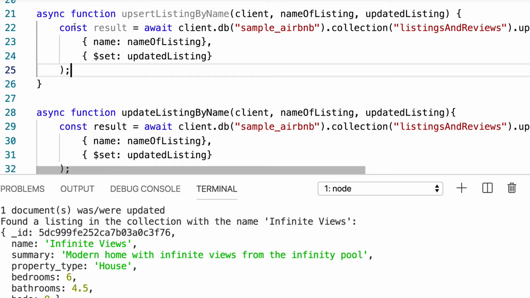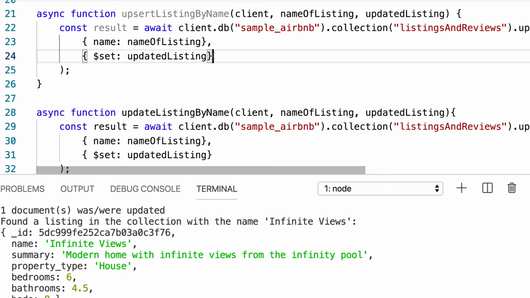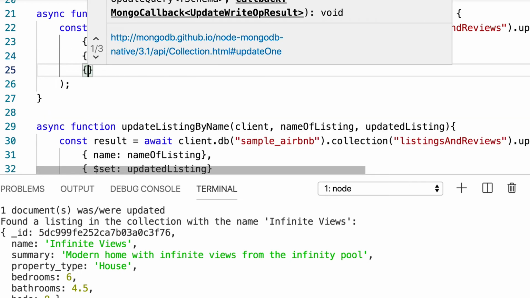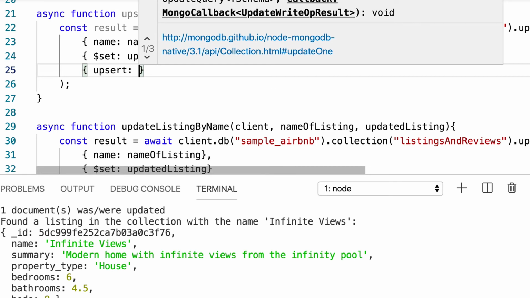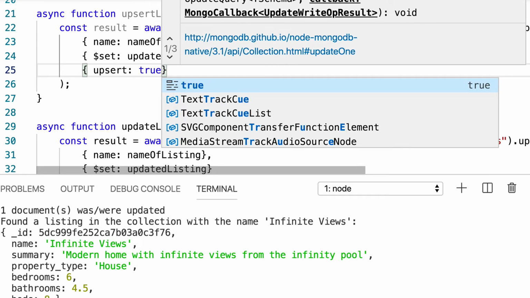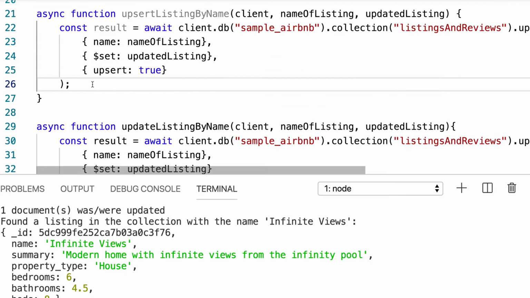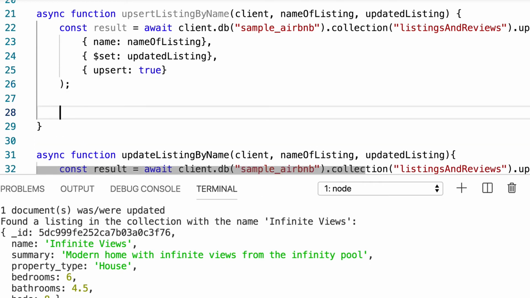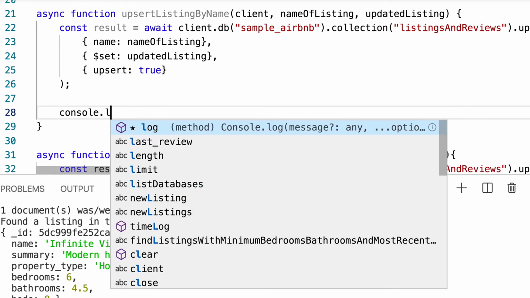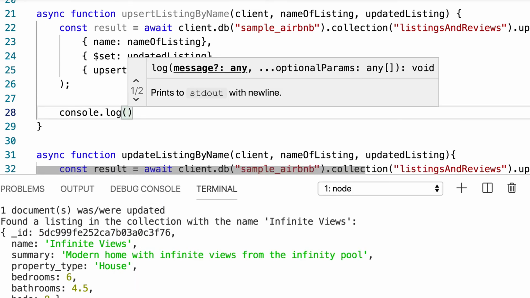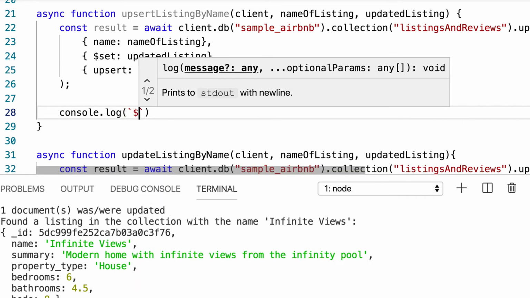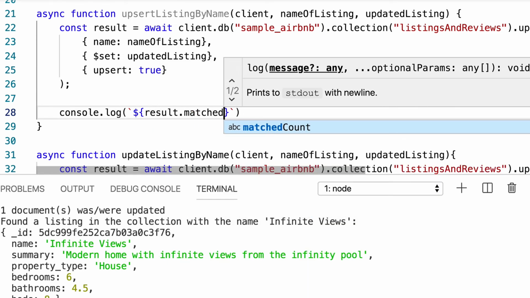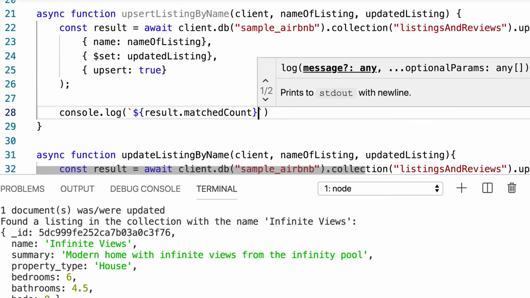We copy and paste. Okay, so the one key difference here is we're going to add an extra optional parameter to updateOne. And we're just going to say upsert is set equal to true. And we're good to go. Now our logging is going to look a little different here. So the first thing we'll want to do is indicate how many documents matched our criteria. So we'll log the result.matchedCount documents matched the query criteria.